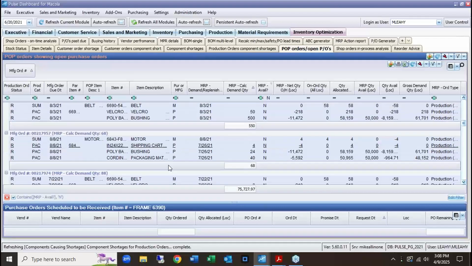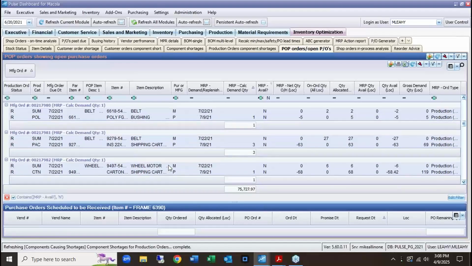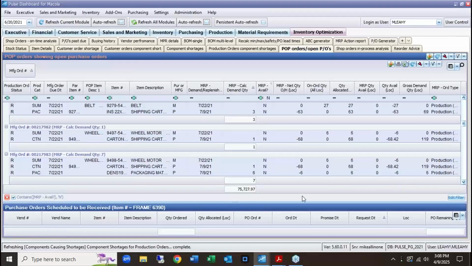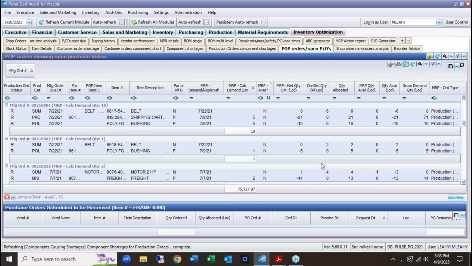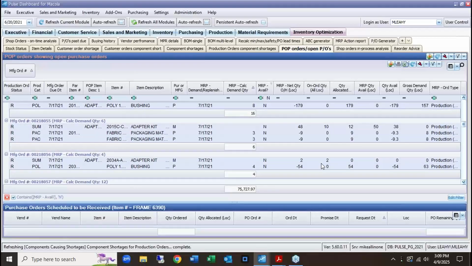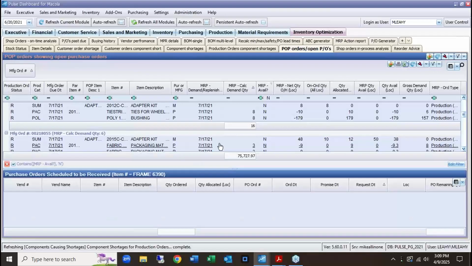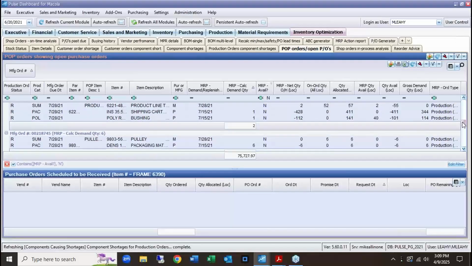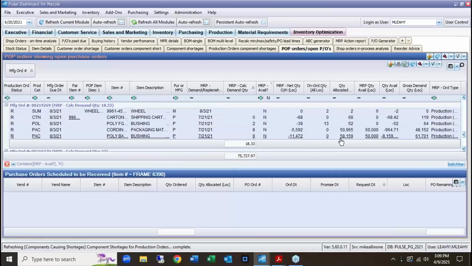I want to find one that has something on. I'm looking in this column here. I want to find one that has something on order. Well, the reason I'm doing this is that if I have something on order, I want to be able to drill down and see what it looks like down below. So let's find. Okay, let's find this one here.